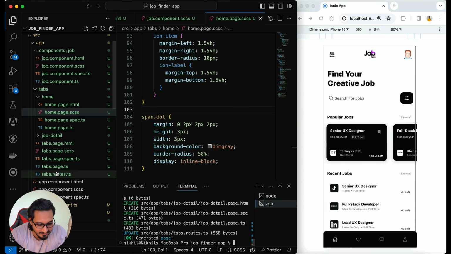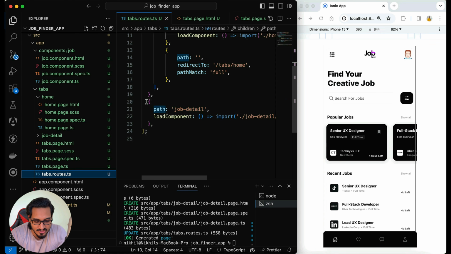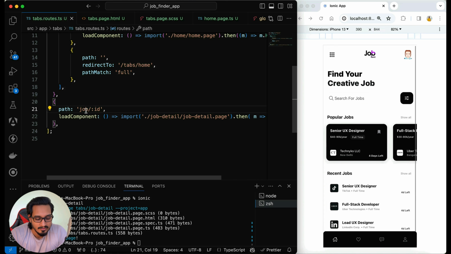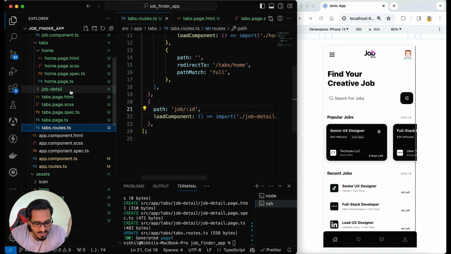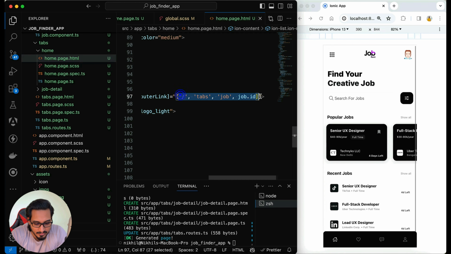Once I have that, I'll go to the tabs routing where it will be defined automatically. Just check this out. This is coming up, right? So I'll just change it to job/:id. Okay. So /tabs/job/:id. That's going to be the routing, which I have already defined in the home page also. Let me just show you here. This is how it's being done. So you can understand the stuff, right?